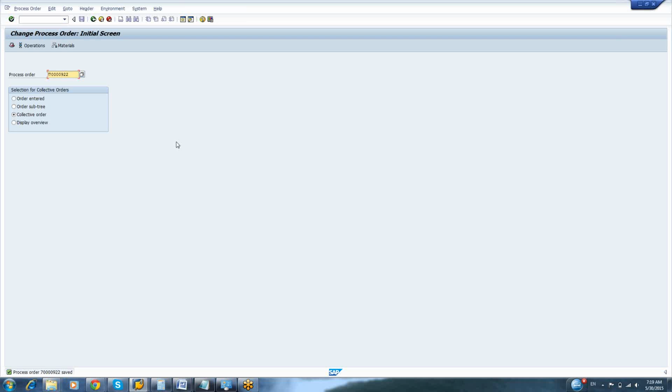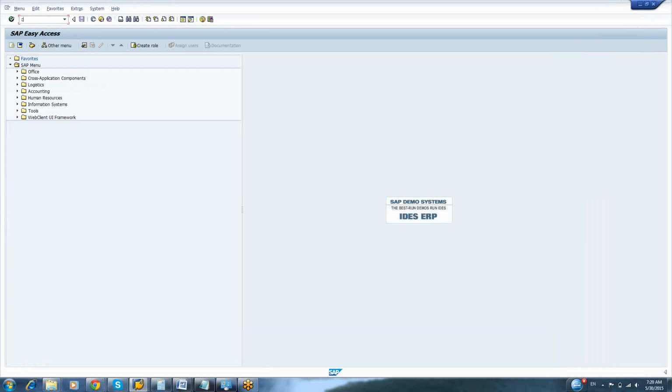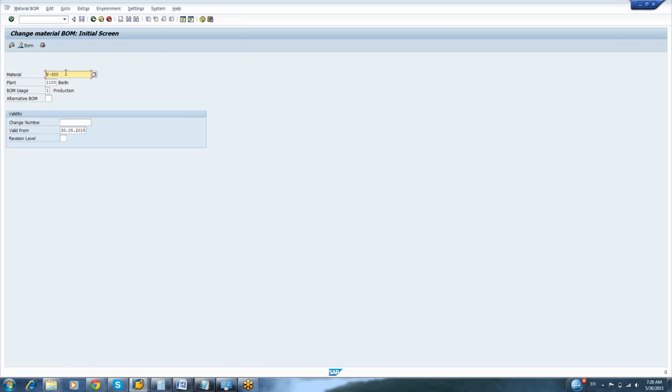Let us fix the BOM. CS02 is the change BOM. Slash n CS02. Y-300 is your yellow paint. Yes, enter. Okay, it's only a warning message. You can ignore it.